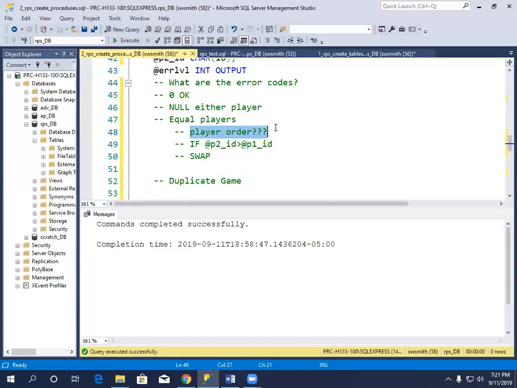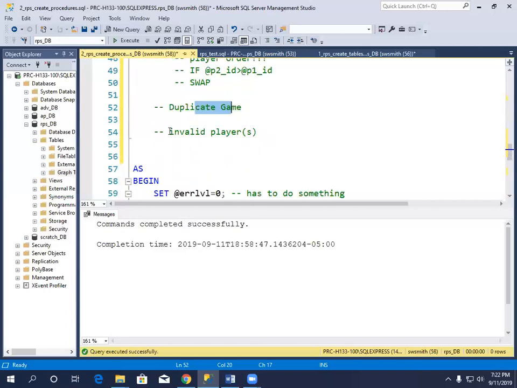Then after I check for swapping them, I check for a duplicate game. After I've swapped them, now I know they're in the correct order, so now I can look for a duplicate game. If they were out of order, I wouldn't find the duplicate game. Then I check for invalid players, because both of these last two involve having to hit the database.